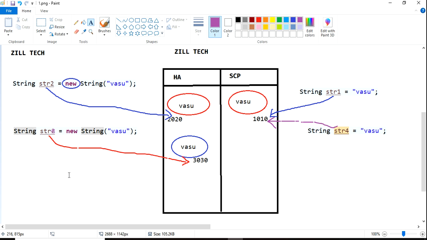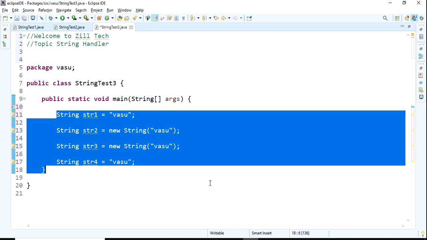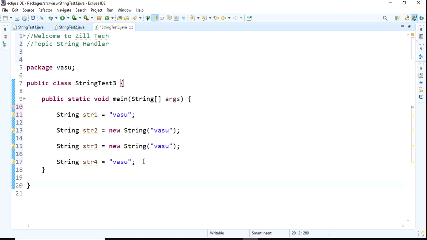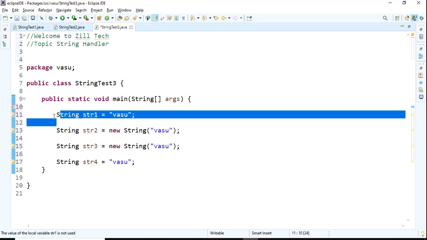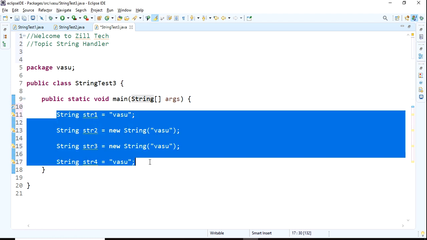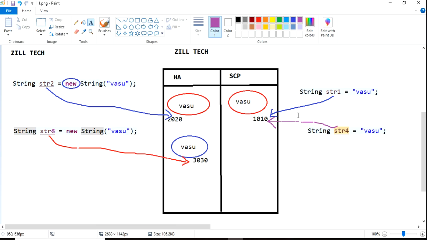This is a very important interview question. They'll give something like this with some names, and they're going to ask how many objects are created in JVM. We'll not say 4. We have three objects created and one object is shared by two, that is S1 and S4. They are sharing the same content.